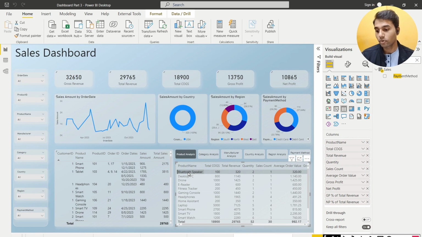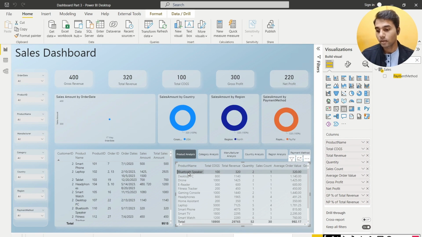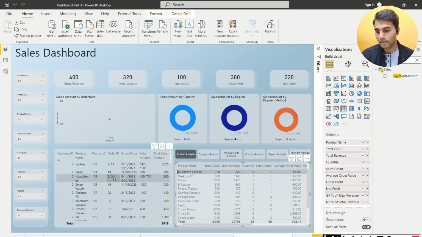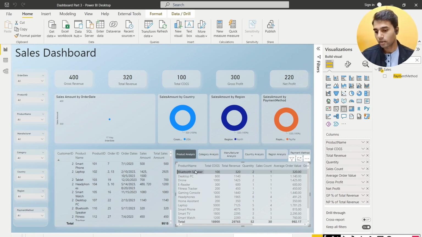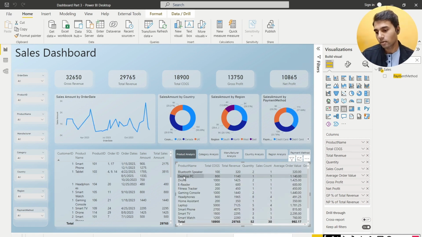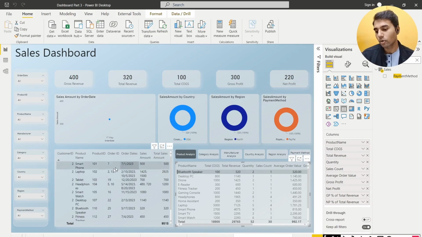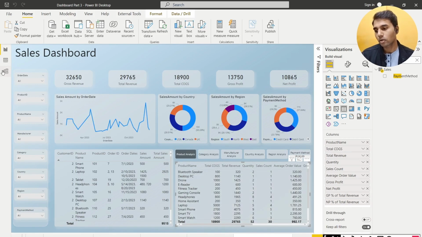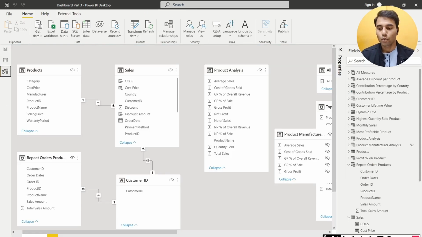So now if I select the Bluetooth speaker, okay, there is some change that has happened, but not quite. I'm getting the Bluetooth speaker, but it's not narrowing down to a product table. Now, what could be the reason for that? Well, the reason is that I do have a relation between the repeated orders table and the sales table, but there is no connection between the products table and the repeated orders products table. So let's try and build a relation between these two.